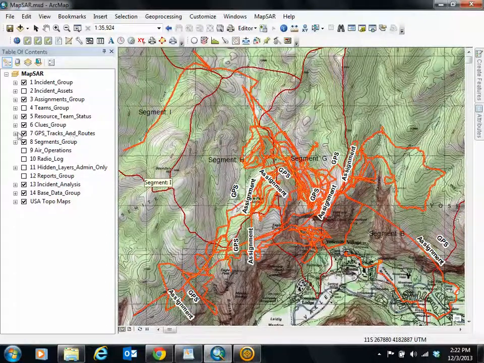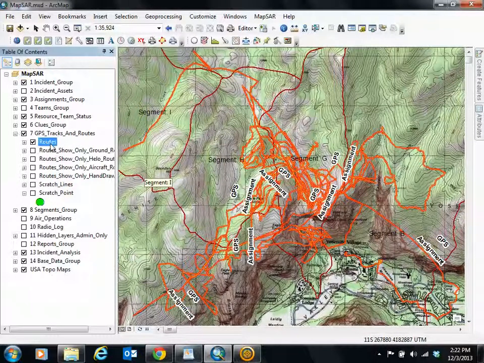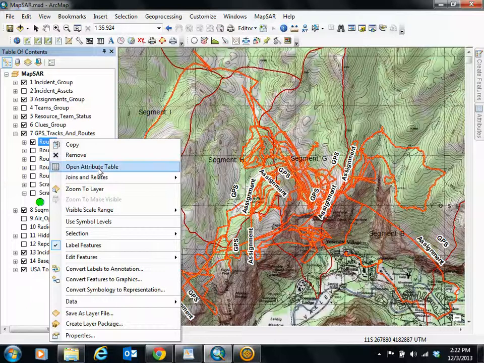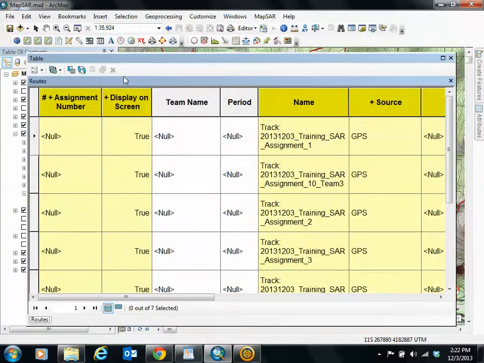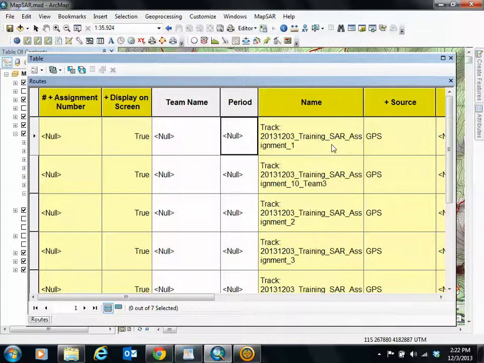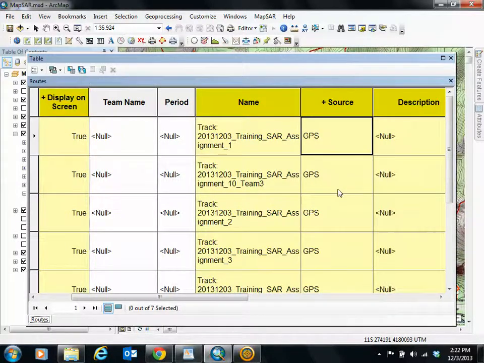If we open up the tracks and routes, here's our routes feature class table, and this is all the track logs that we've just imported. They have no assignment number associated with them yet. That's something you're going to do manually. The team name will be populated automatically from the assignment number, as will the operational period. What it did provide you, though, was the name of the track, which now gives you, if you've named it nicely, assignment 1. I know I can now assign this to assignment 1. The source where it came from, so we know this came from a GPS because it got imported through that tool.